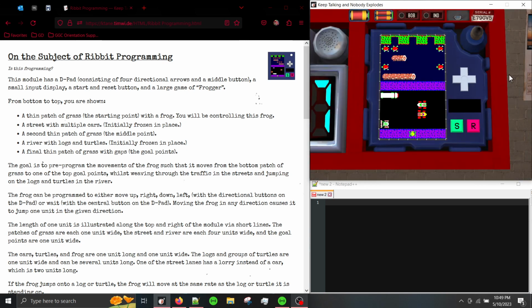I will only do one example for this tutorial because this module is quite complicated and lengthy, so just keep that in mind. So here's Ribbit Programming. You've got the main game, you've got a D-pad, you can press all four directional buttons, and the center button as the forms of input. You've got a start button and a reset button.